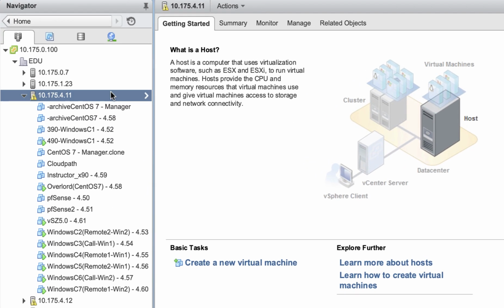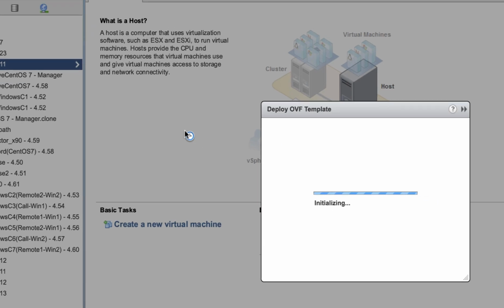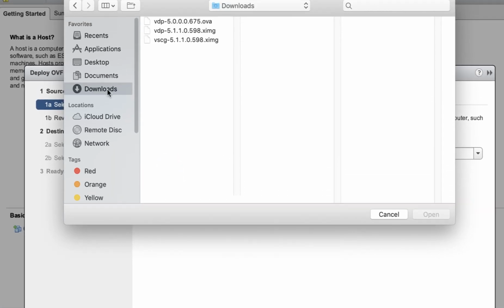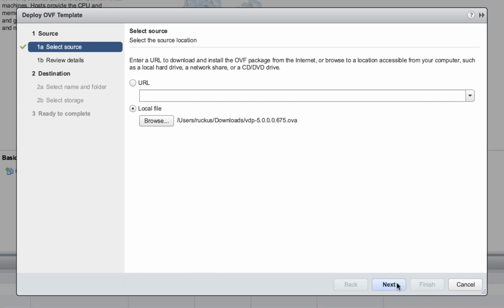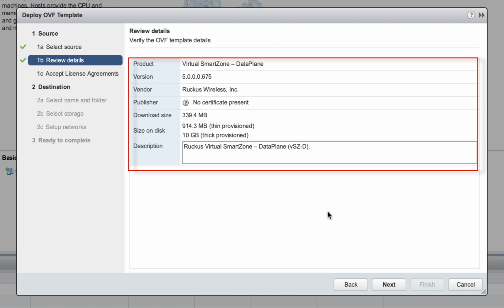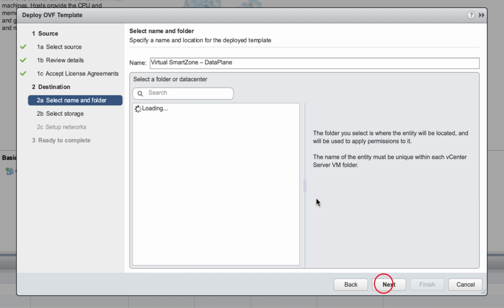We're going to navigate to the host we want to deploy the template on, right-click, and click on Deploy OVF Template. Within this screen, we're going to browse and select the file that we downloaded. This is the .ova file. So we select that, click on Open, and click on Next. Now it's going to give us a synopsis of what the OVA file contains. It's version 5.0, download size, size on disk, and we'll click on Next. Now here's our license agreement. We'll accept that and click on Next as well.